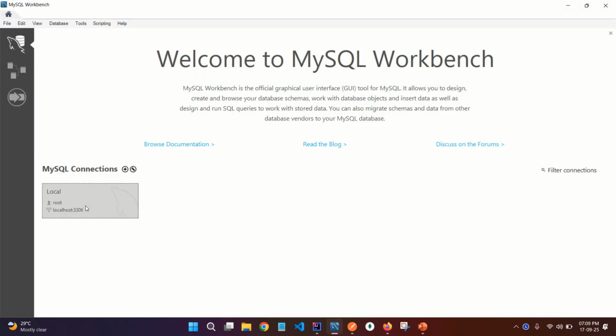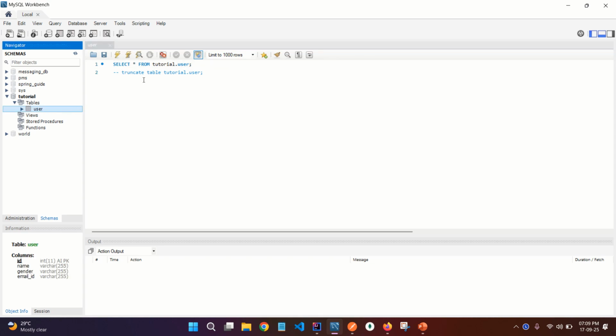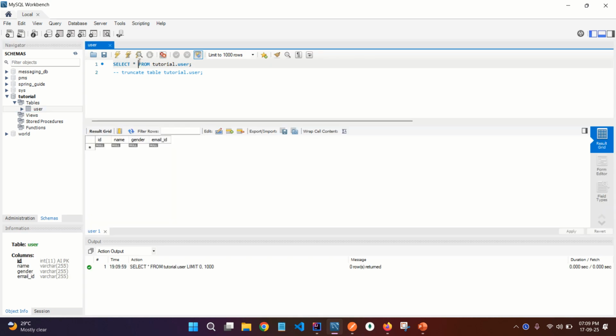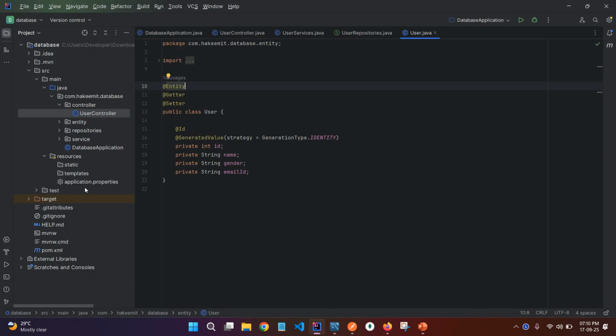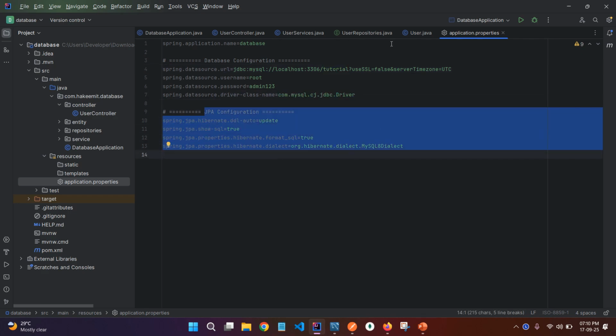I can quickly show you what database I have in my local. So I have database tutorial. Inside that I have only one table. Okay, user, right? As of now I don't have any records here. So the same I have added here in application properties. As you can see, the database configuration, tutorial database I'm using, the credentials, this is the JDBC driver, and these are all the JPA configuration.